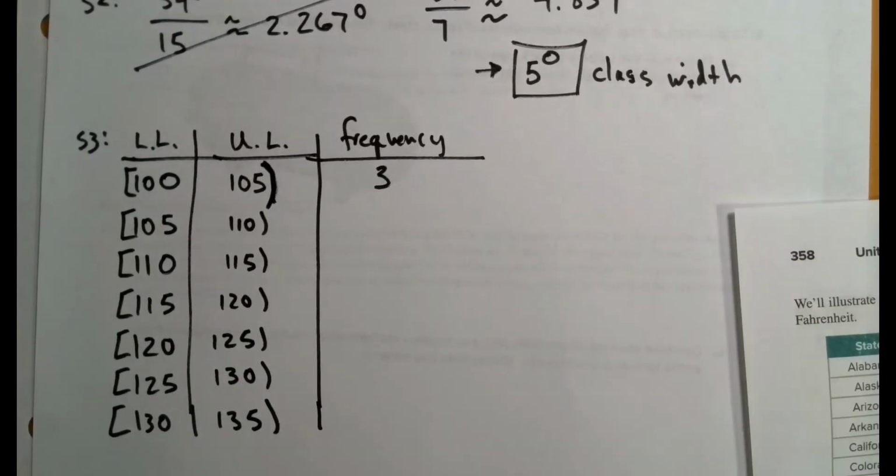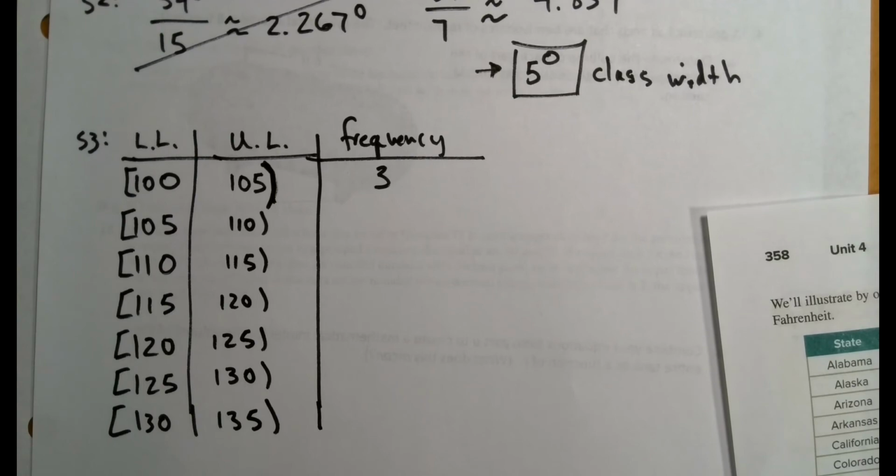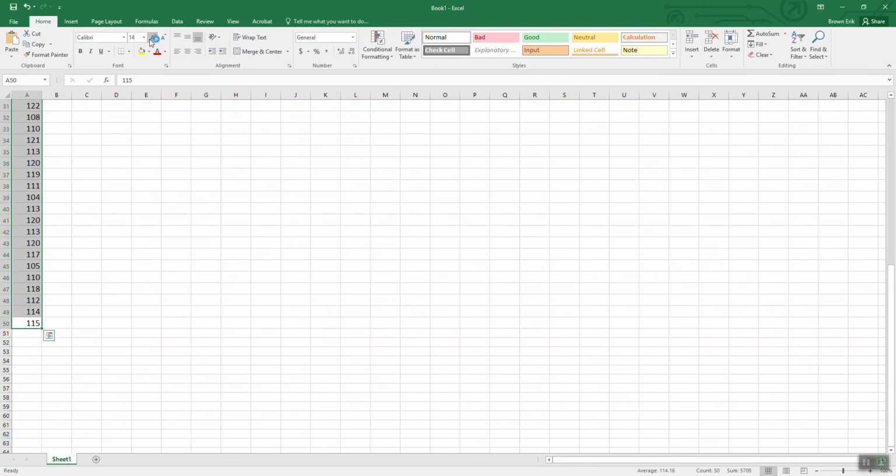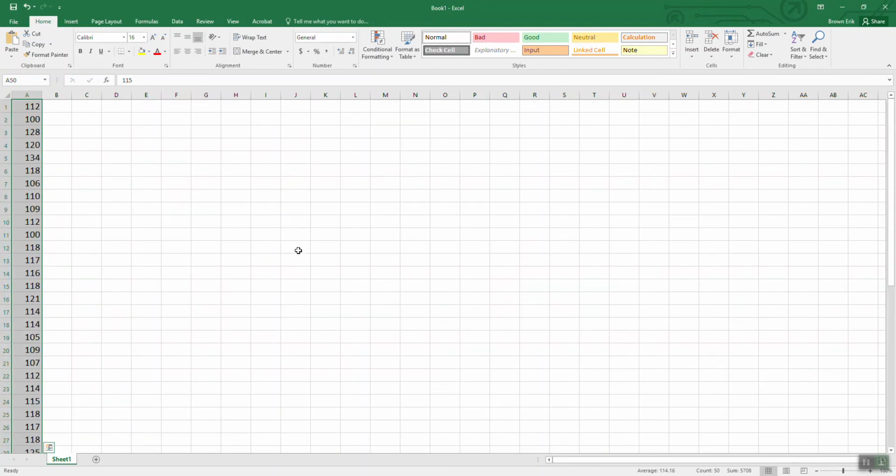I could continue this process, but it's kind of tedious doing it here. So let me set up the Excel worksheet, and I'll show you how that makes it really easy to do it. Okay, so I entered all of my data values into Excel. So I see I have 50 data values. I'm going to make these a little bit larger so we can actually see what's going on. And then Excel has this really nice feature where you go over to this sort, and we're going to sort from smallest to largest. So now I can very quickly see how many numbers are between each of our classes.